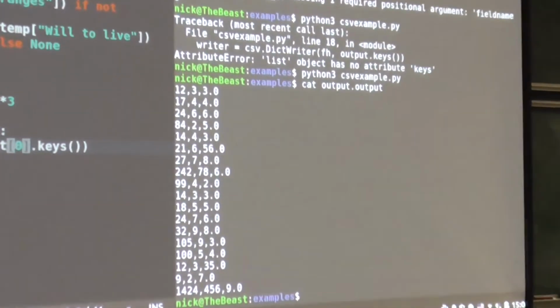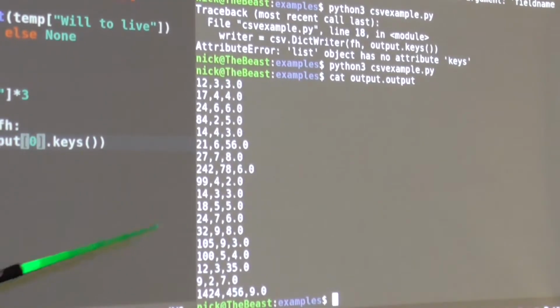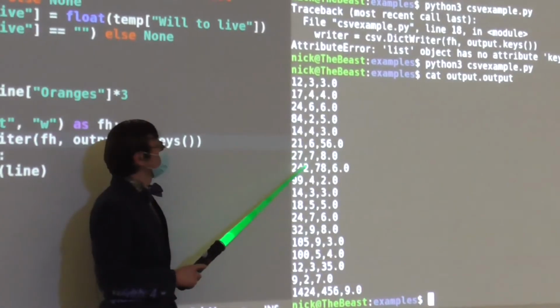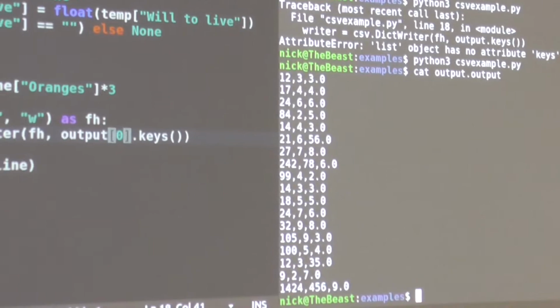So, I guess if you want the header row, you'll have to put it in manually. But you can see that the data has been modified in accordance with the modifications that we've requested.